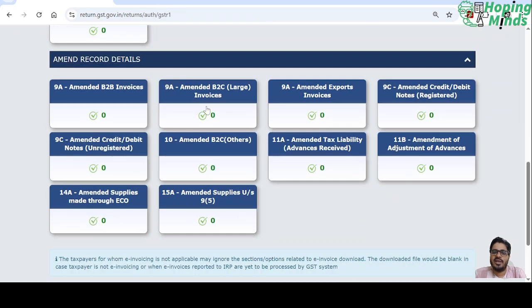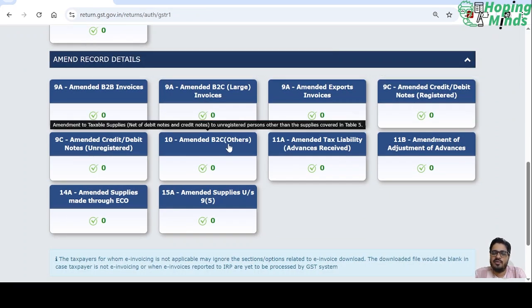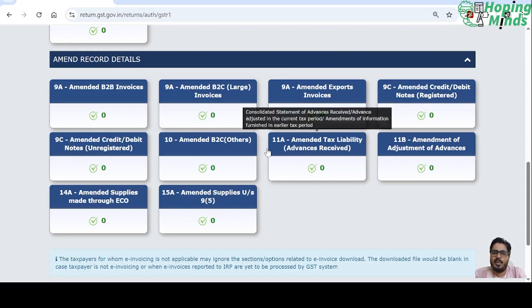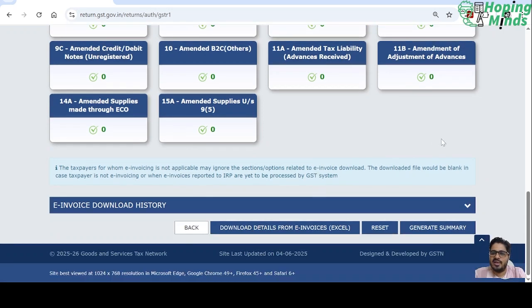Similarly, we can amend the B2C large invoices record. We can amend the B2C other invoices records, and all the other records can be amended using the amendment fields. So that's it for today's session. Thank you.